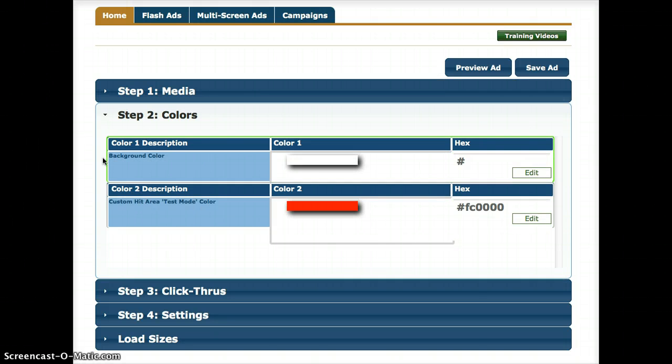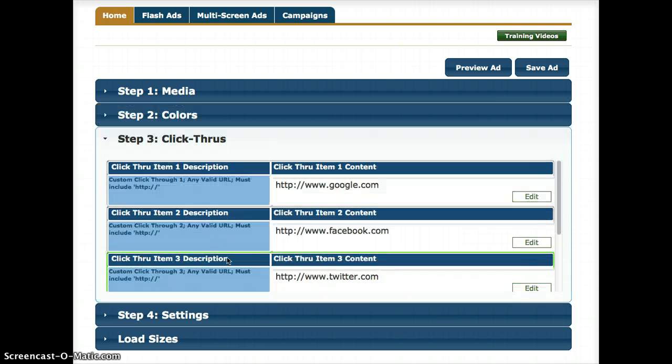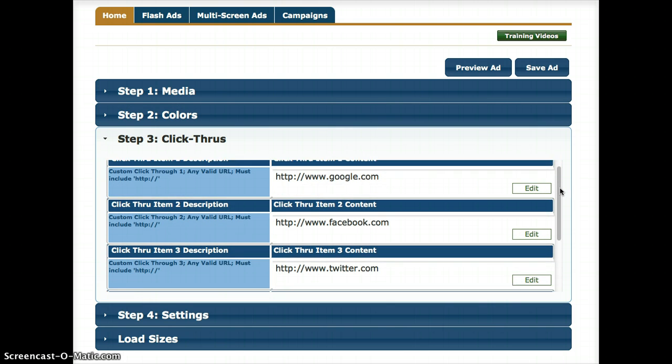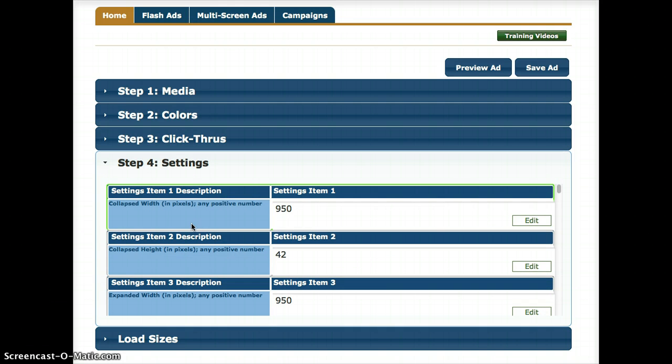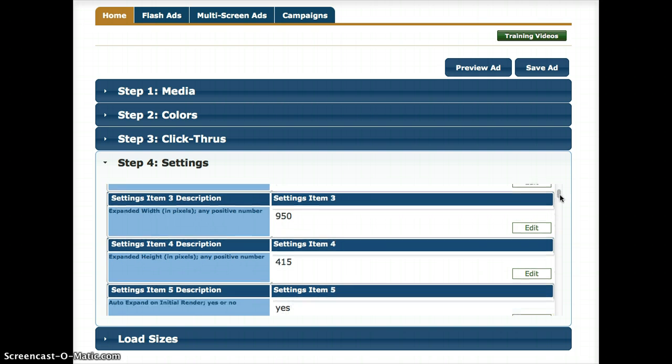Moving down, step two is for your colors. You can upload a background color if you like, or select one, as well as a custom hit area for test mode, and we'll show you what that means in a moment. Click-through URLs, you can have up to 4 different click-through URLs and hit areas built into your ad, and we'll configure those in step 4 settings. So on to settings. Your customized settings are you can set the collapsed width of the ad and the collapsed height, as well as the expanded width and expanded height to be any size and shape you like.